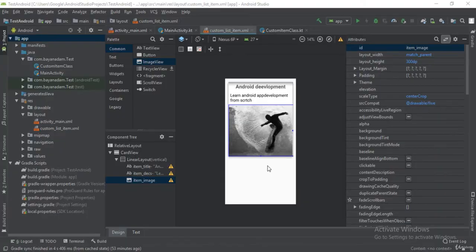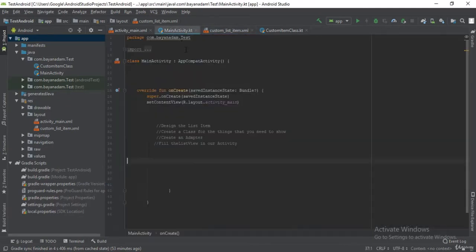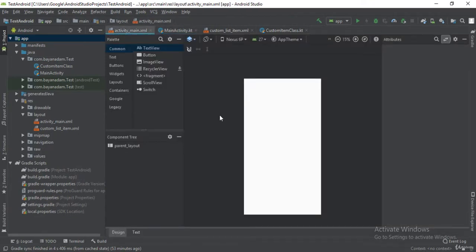Hello and welcome. Now in this video, ladies and gentlemen, we are going to finish our third step of creating the list view for our application, which is an adapter. The adapter is actually not complicated, but with the list view it's the difficult thing that you need to work with.